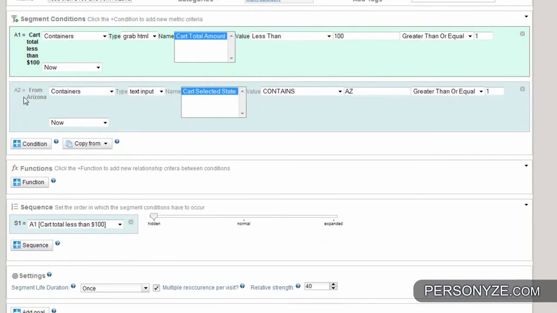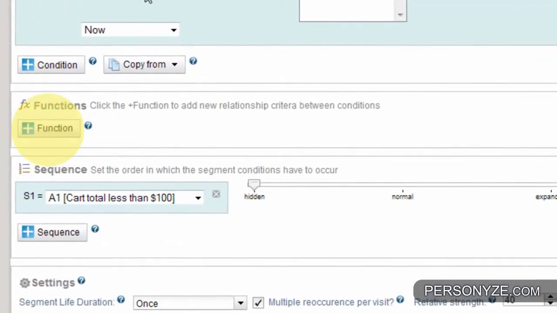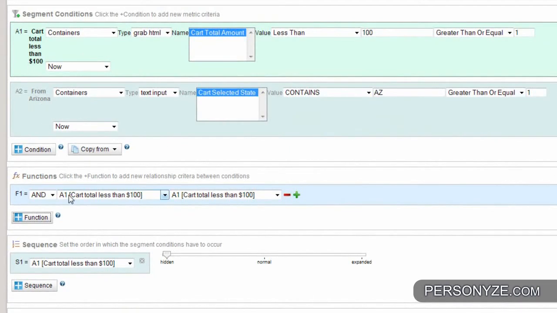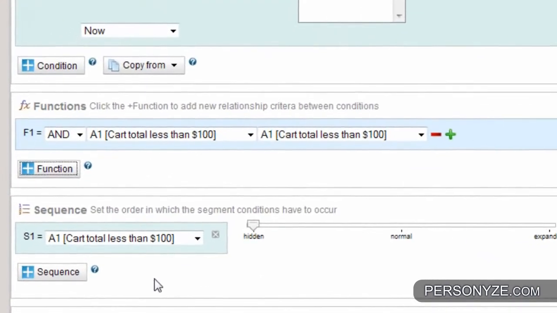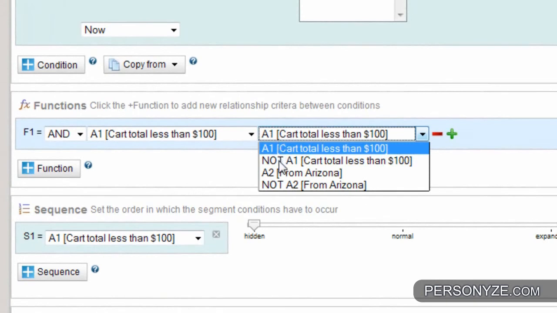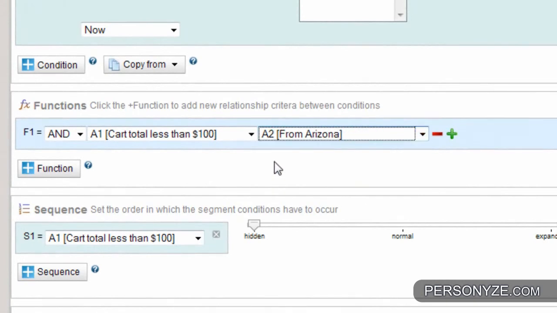We now have to specify or set the relationship between the two conditions. To do that, we'll click the Add Function button, which will allow us to set the type of relationship between the two conditions. Now we'll select the type of relationship between the conditions to be an AND, so both conditions have to be met in order for the visitor to qualify to be part of that segment. And now we'll select the relevant conditions just following that AND.